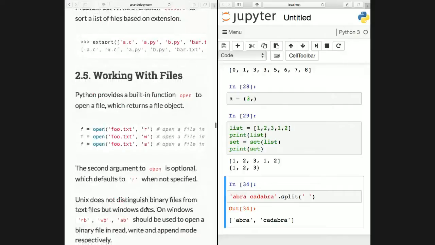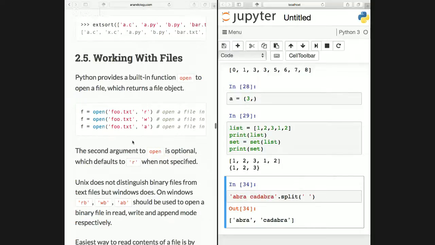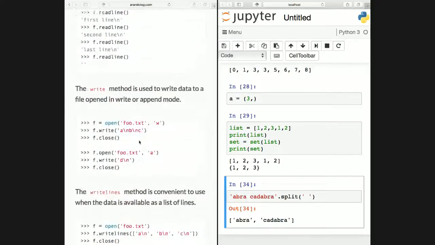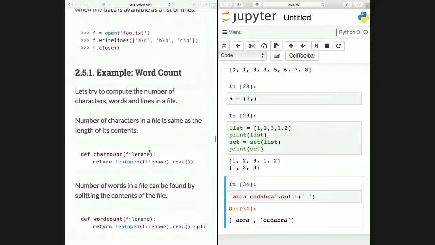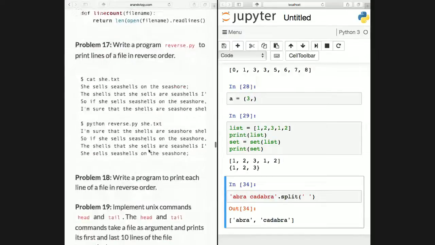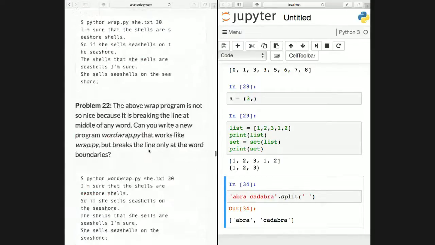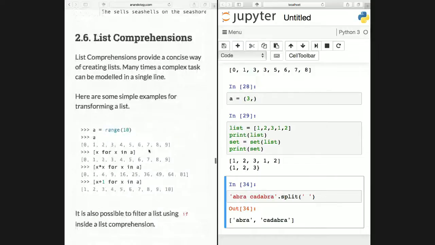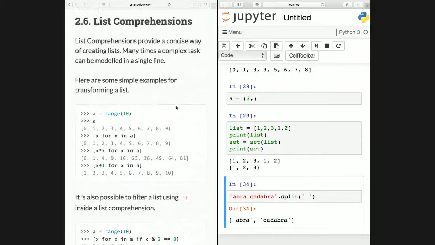I'm not going to talk about working with files today, so I'll just jump over that. We can talk a little bit about file operations in the next meeting. I just want to show the list comprehension syntax, and then we can stop for today.